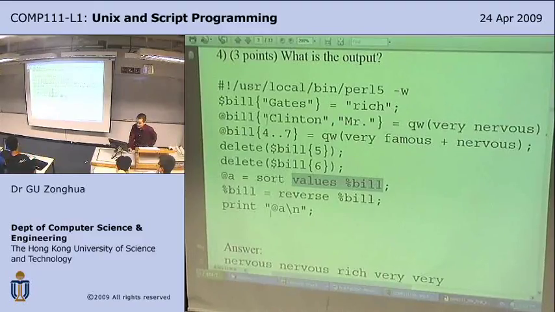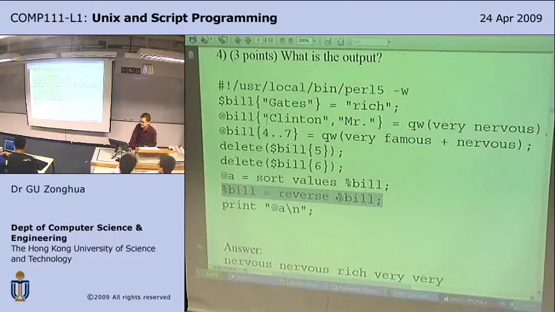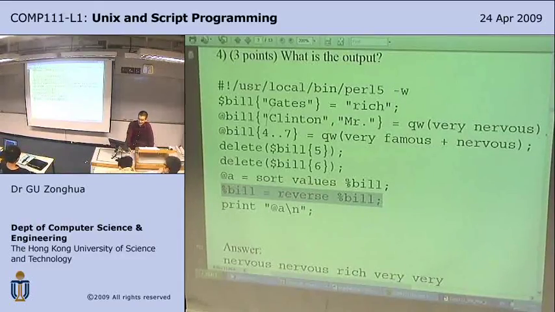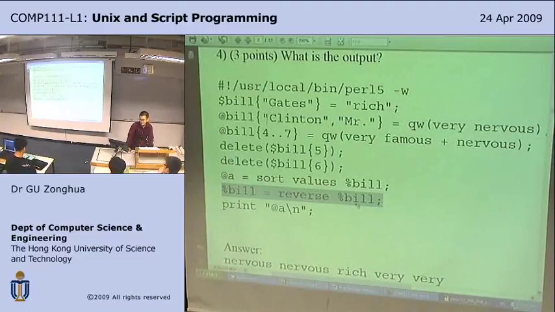Now this line is just to confuse you. This has no effect on the value of add a because it happens after the add a has been assigned. So add a gets a copy of all the values sorted. Afterwards we will change the hash bill, the % bill hash variable. It doesn't affect add a anymore. If you switch the order of these 2 lines, then you get a different answer.